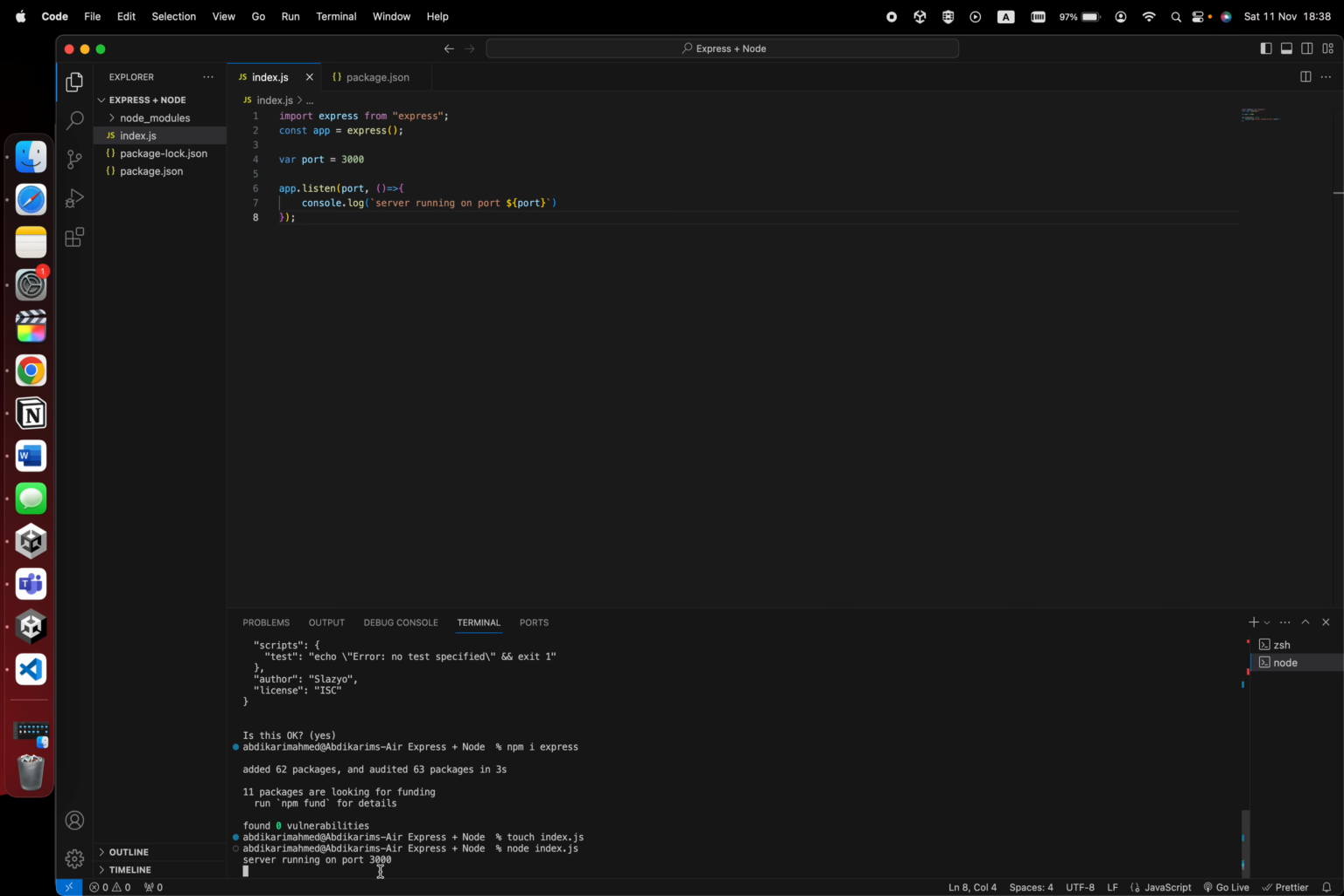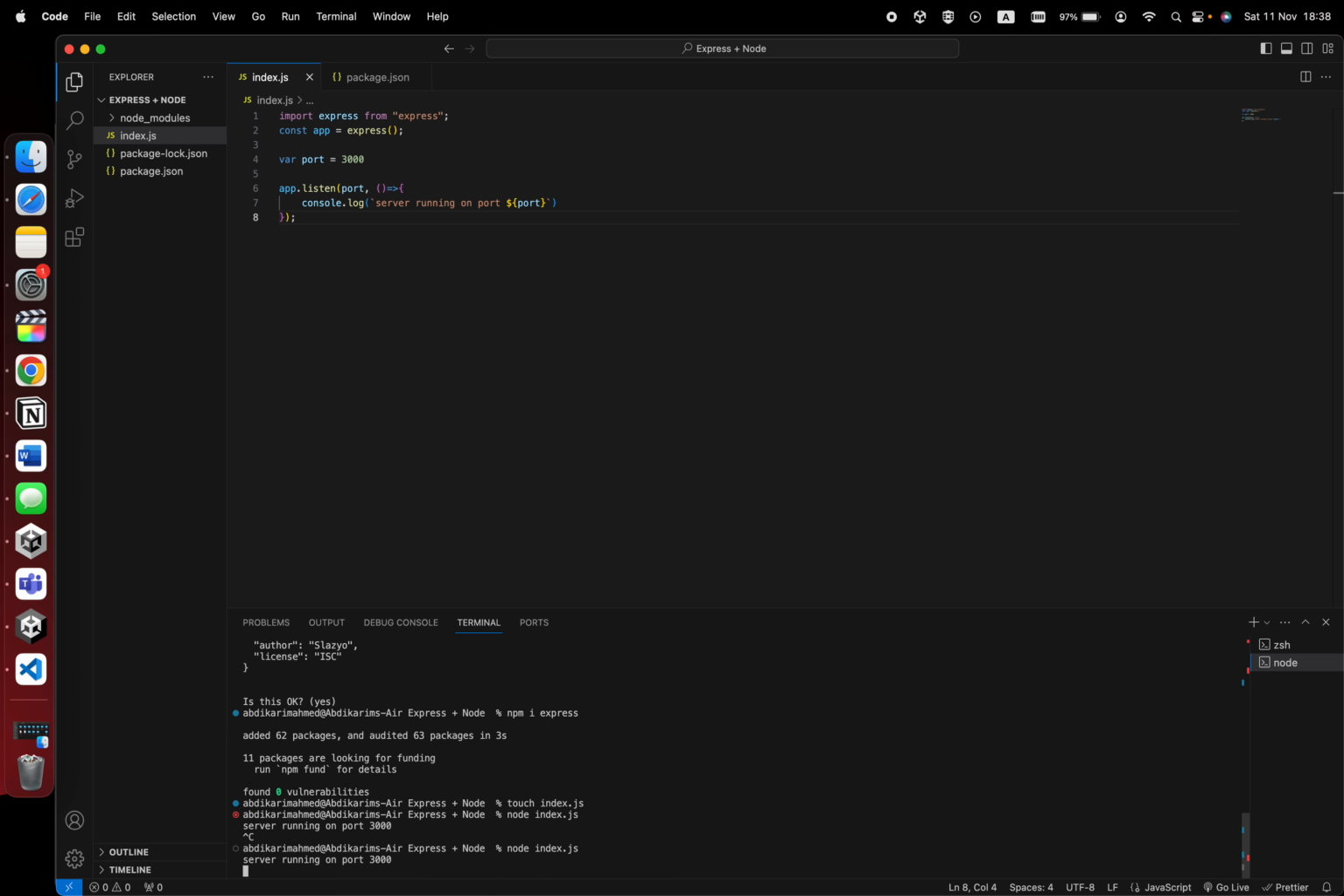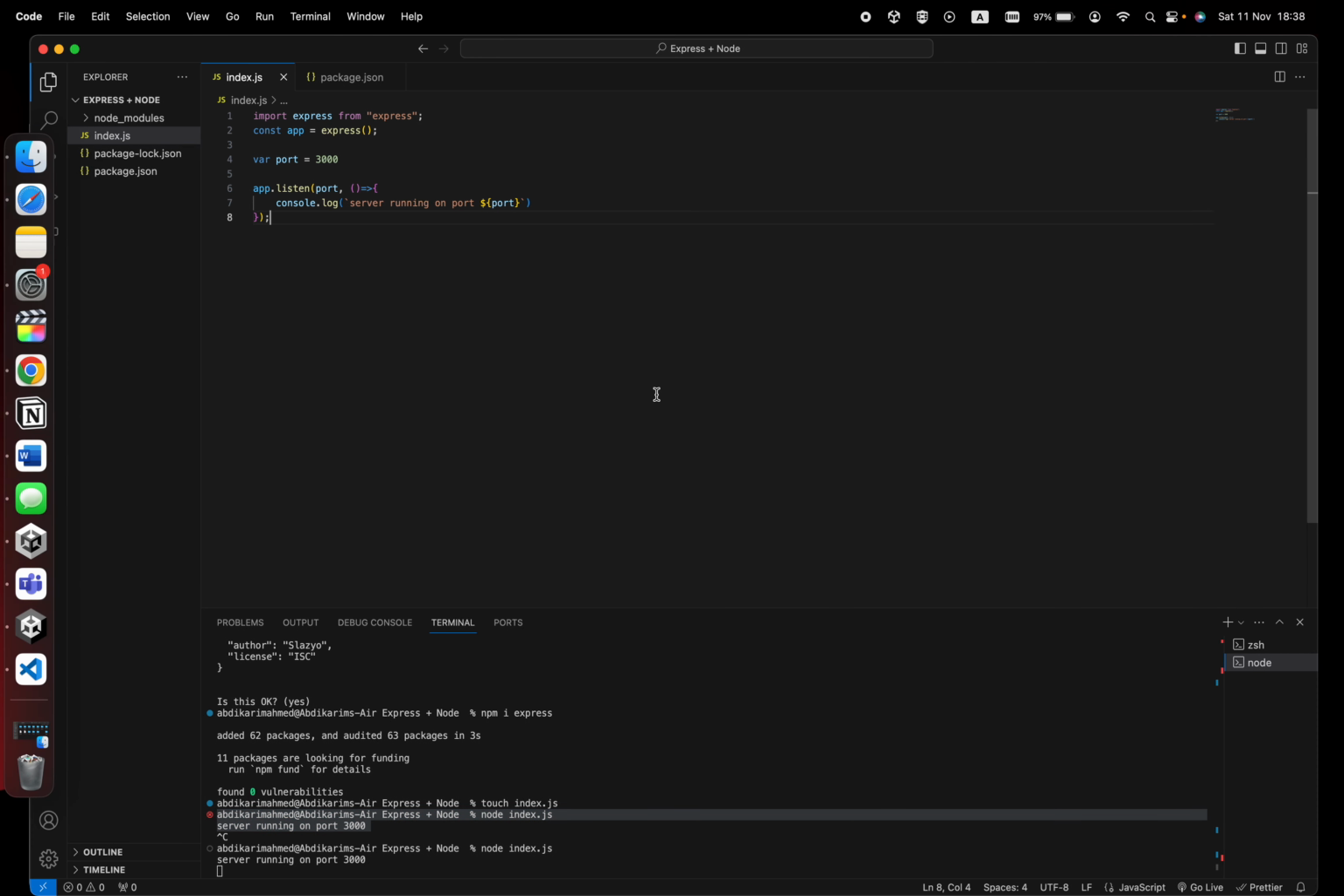All right, stop it with Control C and run it again. Let's go. Now our server is running on port 3000, and the evidence for that is right here. Cannot get.